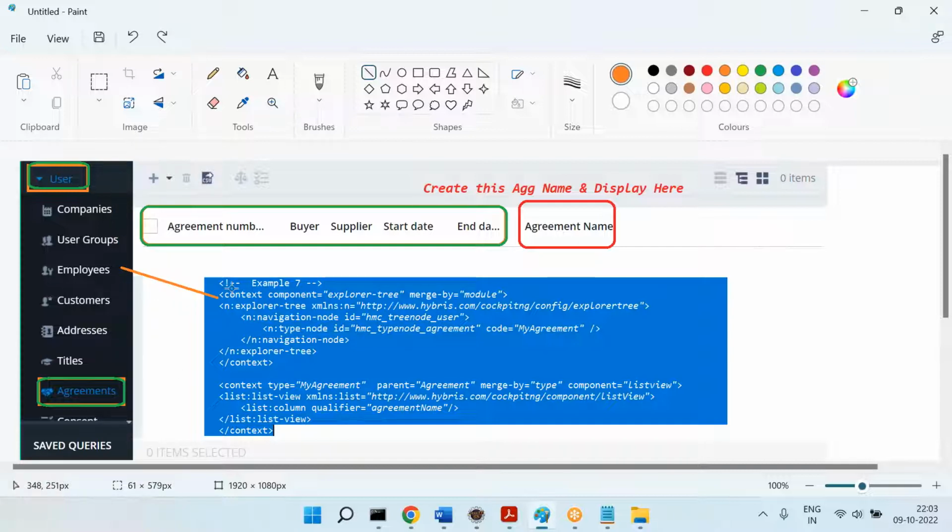Then this particular exploratory has the namespace. So therefore, import the namespace. That is the second line. Then in that, I need to go to the node. So that node is user.